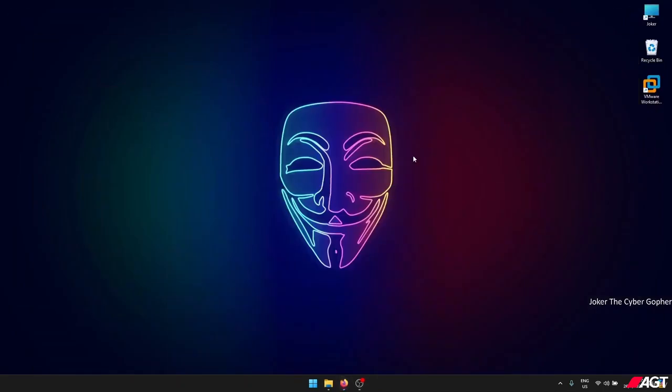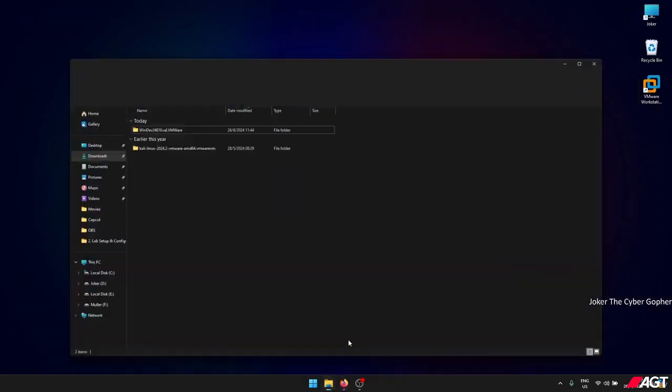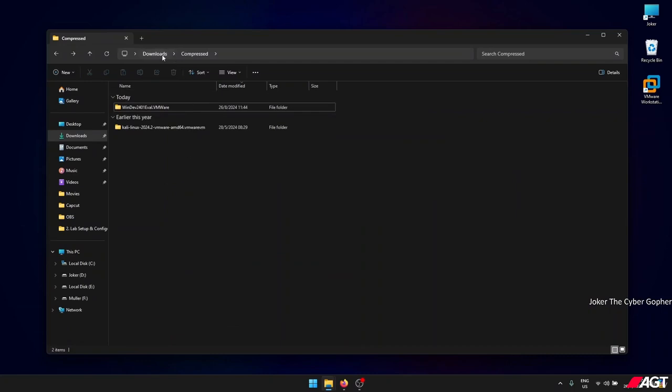Alright, now I'm going to navigate to where my downloads have been stored. For me, they are in the downloads folder, and they were zipped folders, and I did go ahead and unzip them. So this is the Kali Linux virtual machine, and this is the Windows 11 virtual machine.